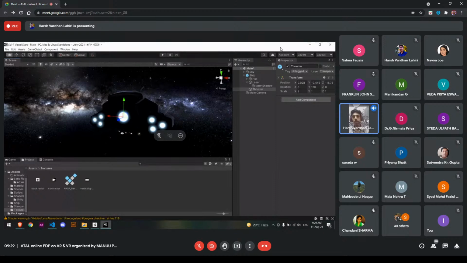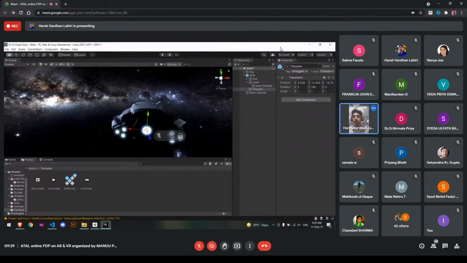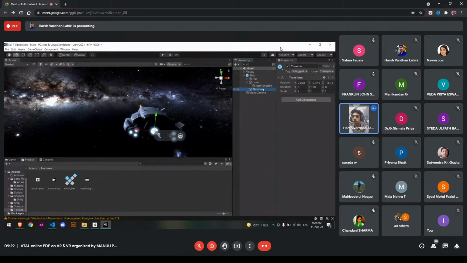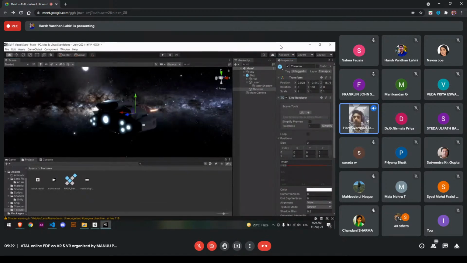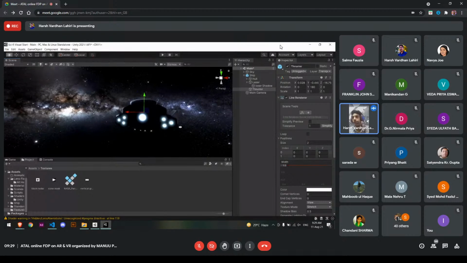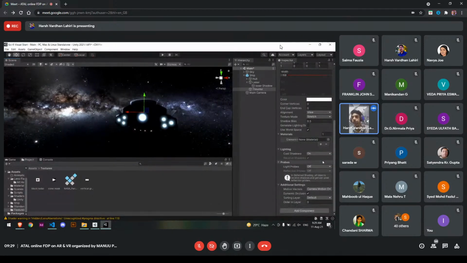Okay, so here we also have the thruster. For the thruster, again, I'm going to add another line renderer, and we are going to create the rippling effect, which you always see naturally whenever a spacecraft moves into space. It ejects some fuel. So that is the effect we are trying to achieve here.